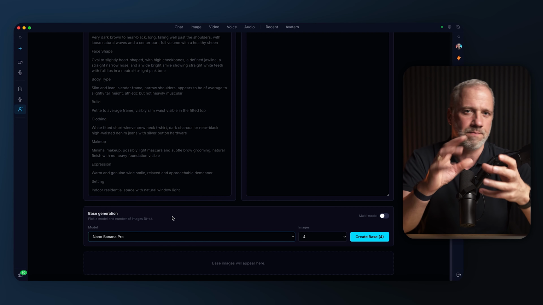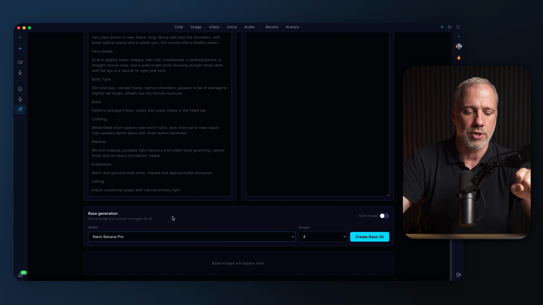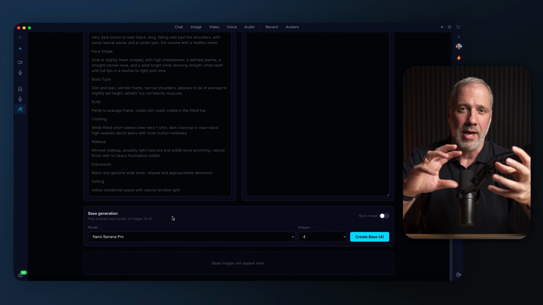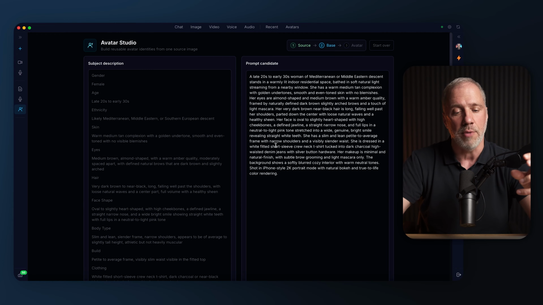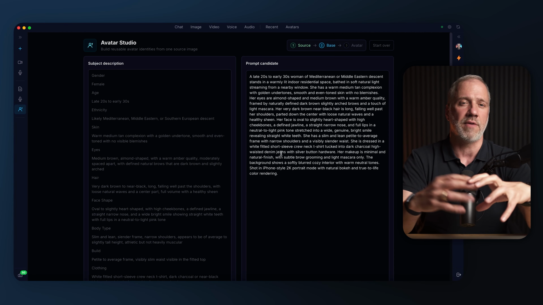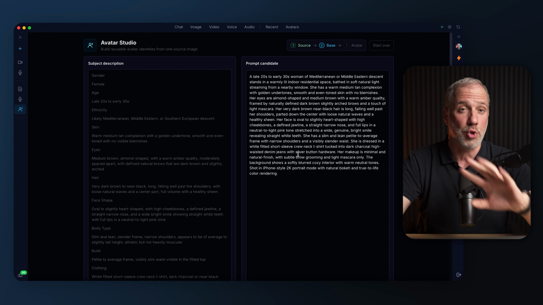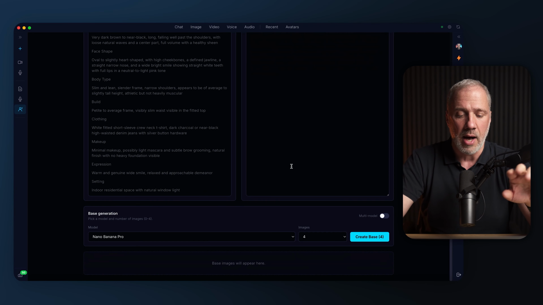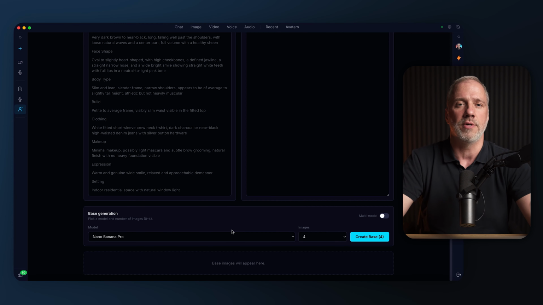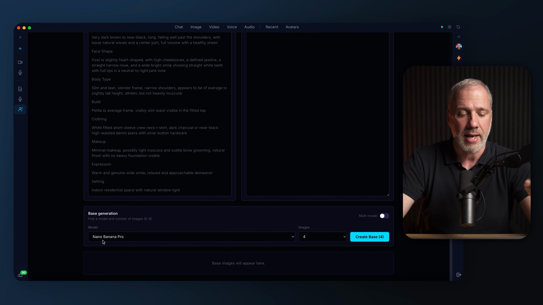So it doesn't really follow instructions that well. It just tries to inject something. And so you need to create very sophisticated prompts of what you don't want. But other than that, you can select any of these models, test them out, and just pick the best one. So in my case, I'm going to go with this single Nano Banana Pro, 4 images.